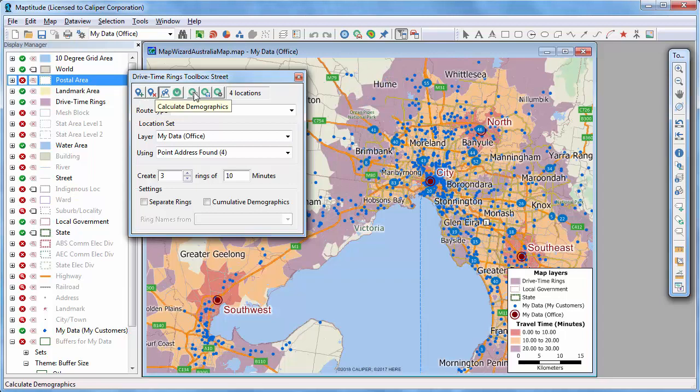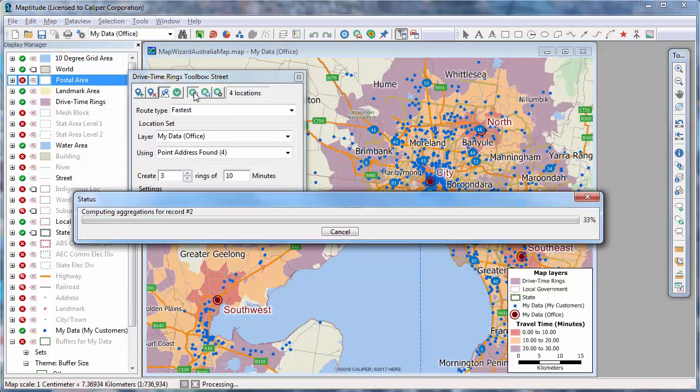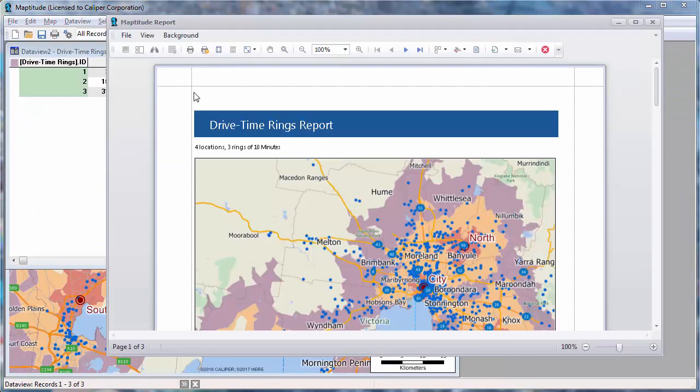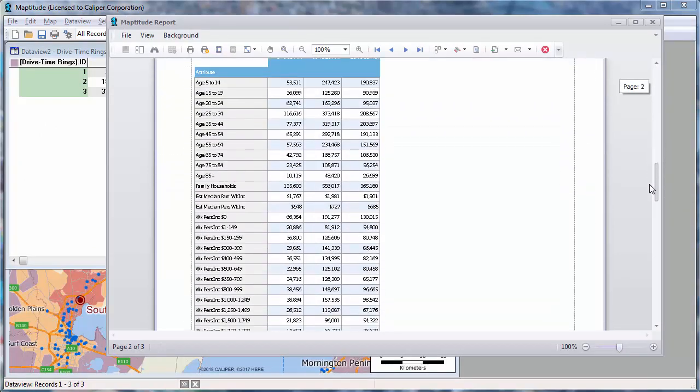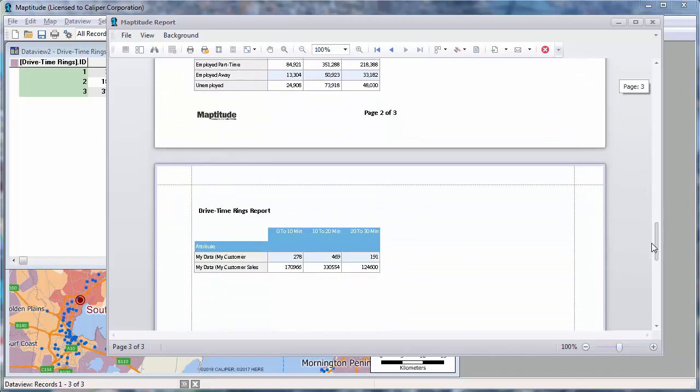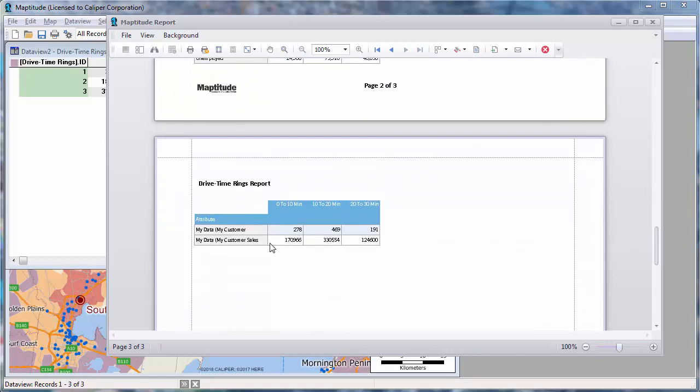Now that I can see how accessible the offices are to the customers, I can create a report of the results. Maptitude computes the demographics for the time rings and also shows the number of customers within 10, 20, and 30 minutes of an office and their sales totals, shown here down at the bottom of the report.